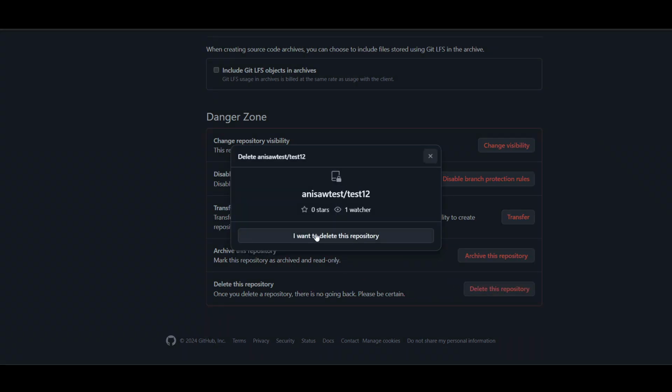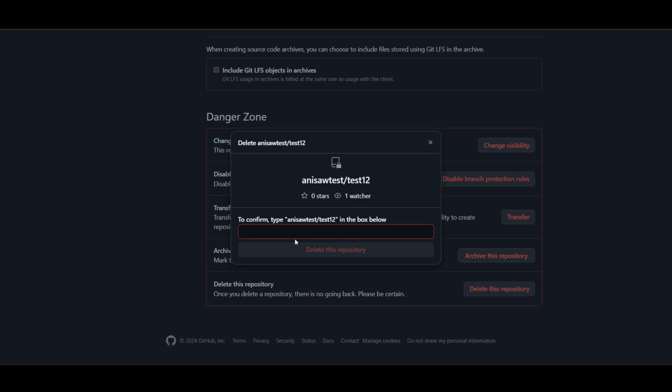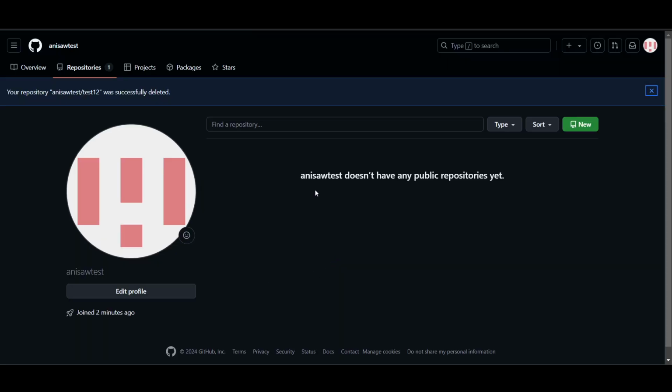So now here you will ask the same thing, click on I want to delete it, and I have read and understand this effects. I will just go and click on delete here. Now I have to type the same thing, so I'll just copy this from here and paste it here, click on delete this repository. Now it has been deleted, as you can see here. So this is really easy thing to do.